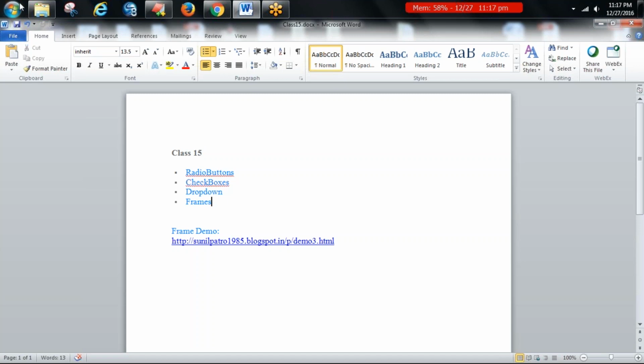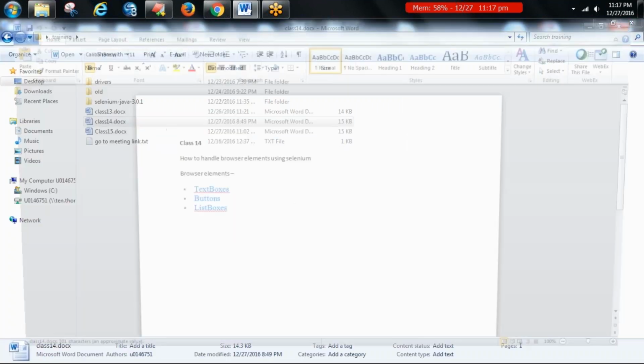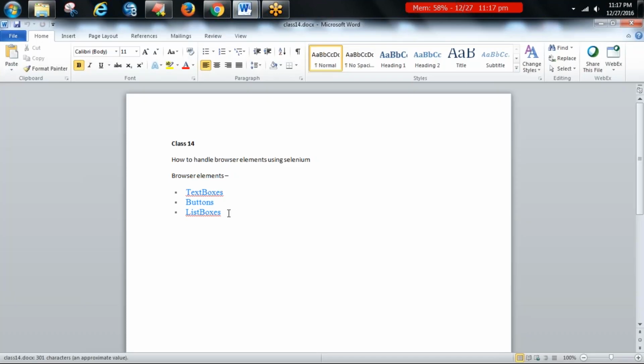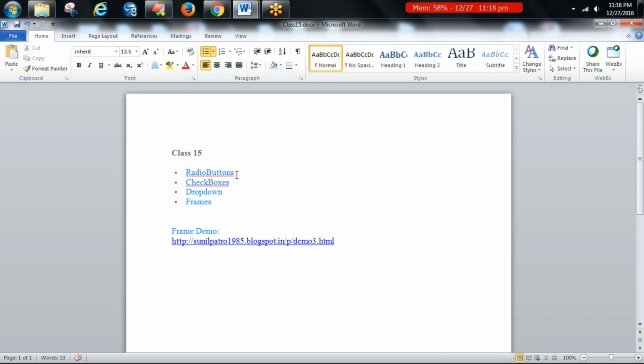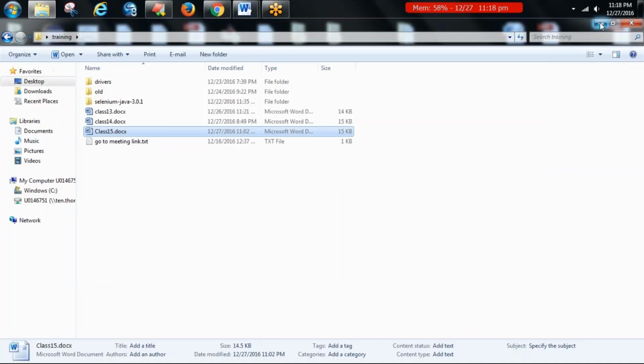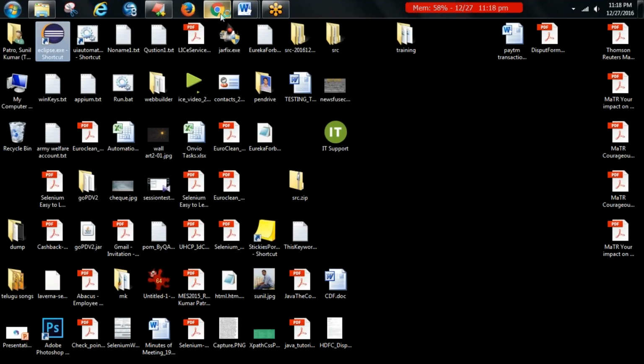web browser elements. Just to recap what exactly we learned in the last session: how to handle the text box, how to get the data from a text box, then buttons and the button events, that is the click event, then list boxes where we can select one or multiple options. Now today we will be seeing something more interesting: radio buttons, checkboxes, drop down options, and then frames. Let me quickly open my Eclipse.